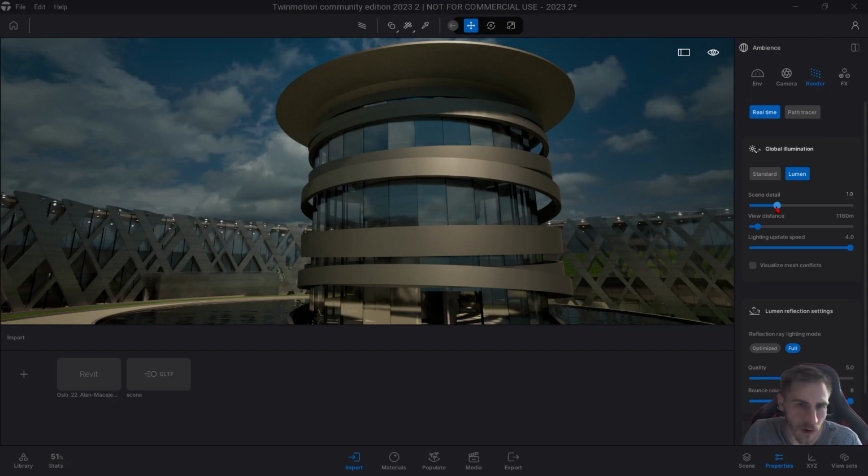There's not a whole lot to say about scene detail other than it literally is the scene detail. And if I hover over here, we can get a little bit more, which is set the size of which objects are culled. And so what does that really mean? Well, that means whether or not the smaller objects we see will be included within the computation of this real-time global illumination system. So basically, the more detail you have, the smaller the object that will be allowed to be rendered in real time.